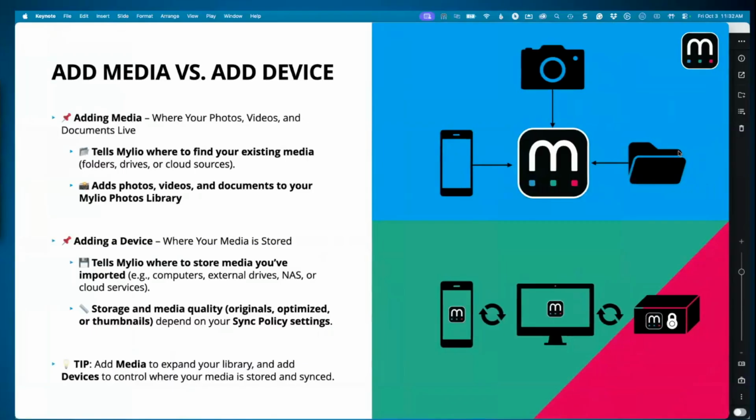So let's start off by talking about adding media versus adding a device. As I mentioned, this is a really critical thing to understand in Mylio Photos. When you're adding media, you're bringing in sources of pictures, videos, and documents into your library. When you're adding a device, you're telling Mylio where to store those things.